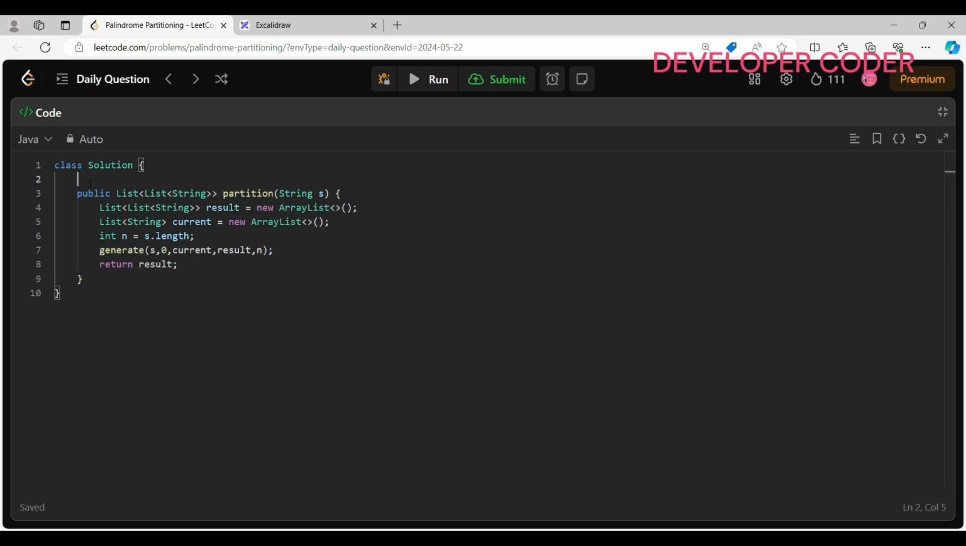Let me write here private void generate. In this we are going to pass our string s, the index, my current list, the result list, and then n.